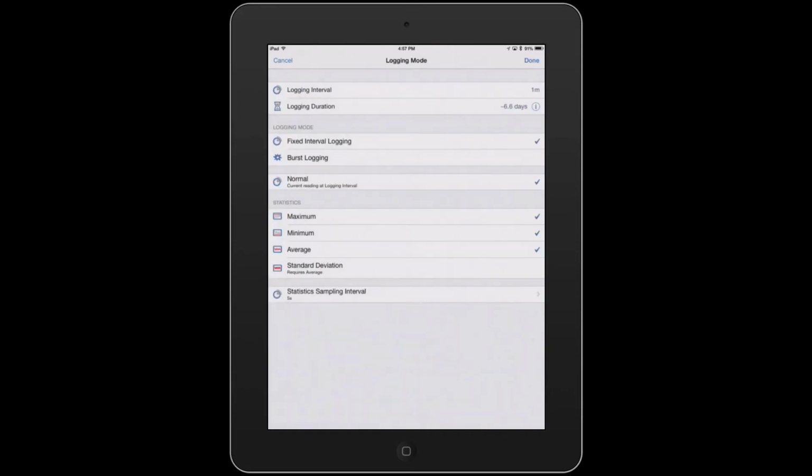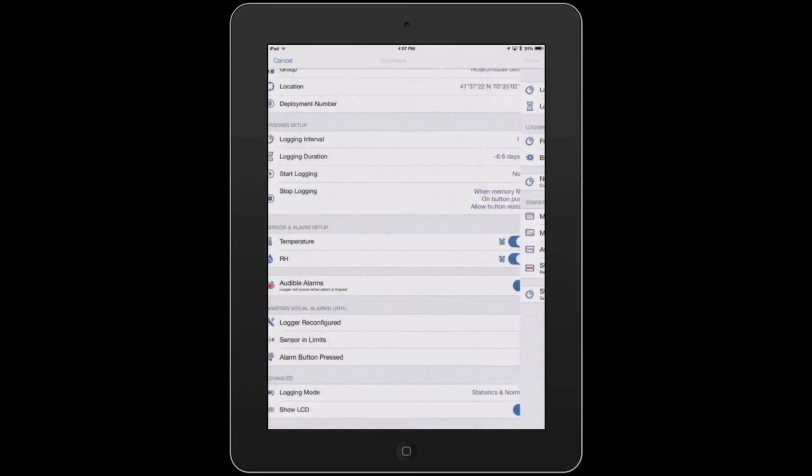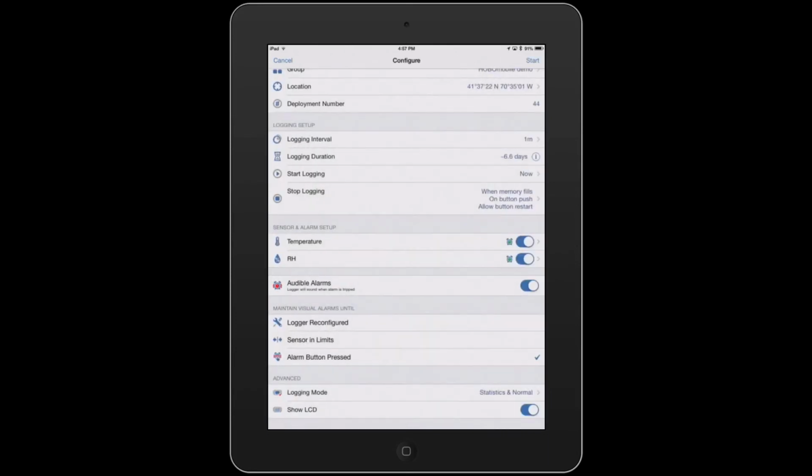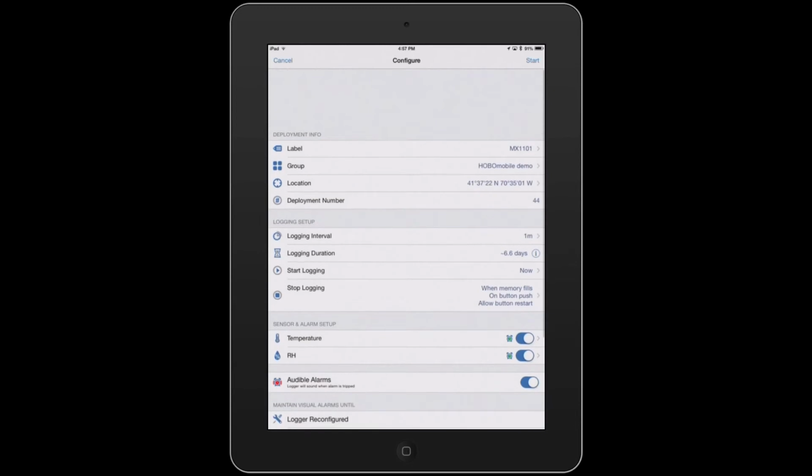Select done. And there's other logging modes, one called the burst. So if you go above a particular threshold, it will actually log at a faster logging rate. But we'll go ahead and hit done here. And basically that's how easy it is to configure your logger.